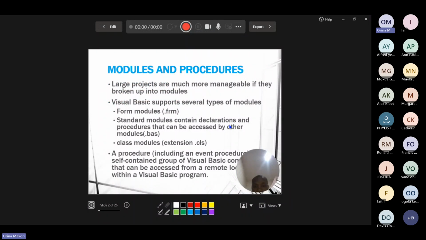In Visual Basic, we have modules and procedures. Large projects are much more manageable if they are broken up into modules. Visual Basic supports several types of modules: standard modules, form modules, and class modules.